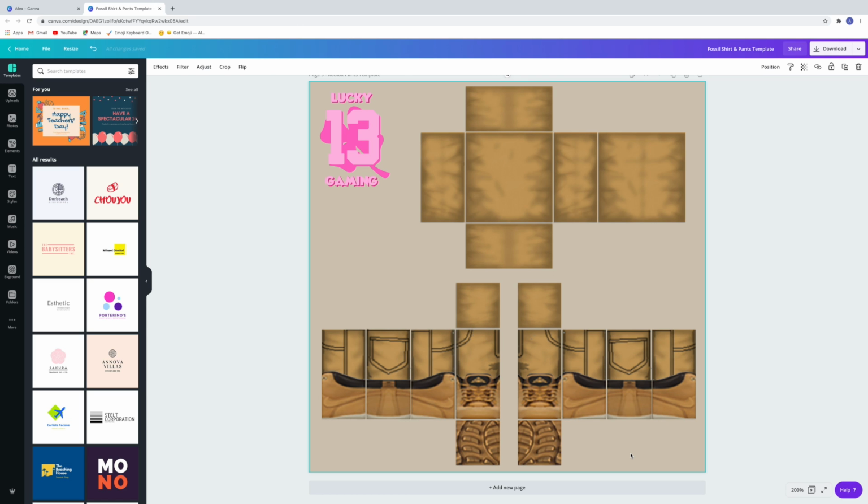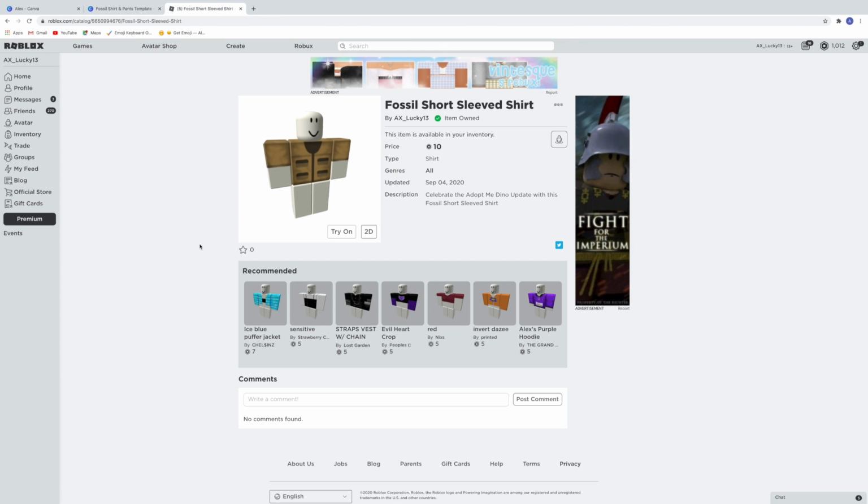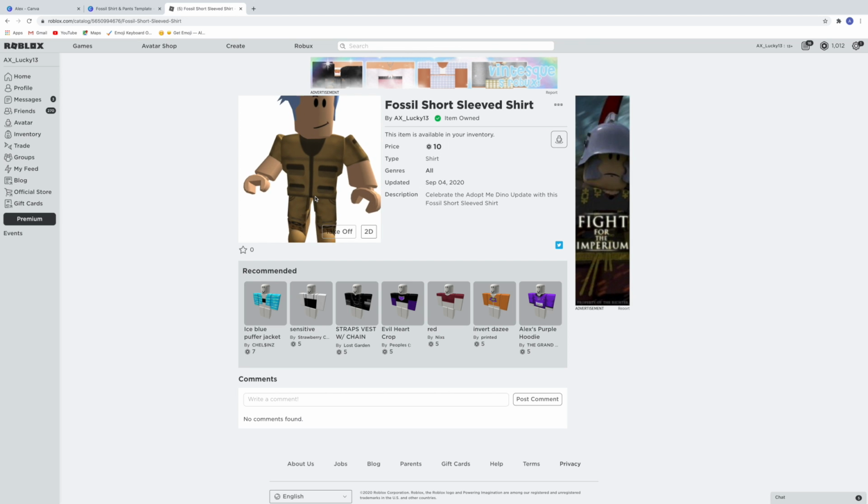So all that's left is to upload these and see what it looks like. I've already done that, so let's go take a look. Here I'm in the create section of my Roblox account, and you can see the short sleeve shirt here in the 2D view. If I go to the try on, you can see how it looks on my avatar. I've already got the trousers on with the boots, as you can see here. And it looks kind of cool.